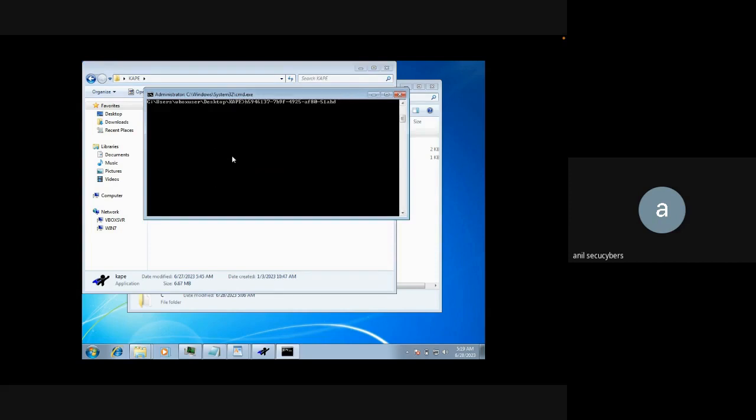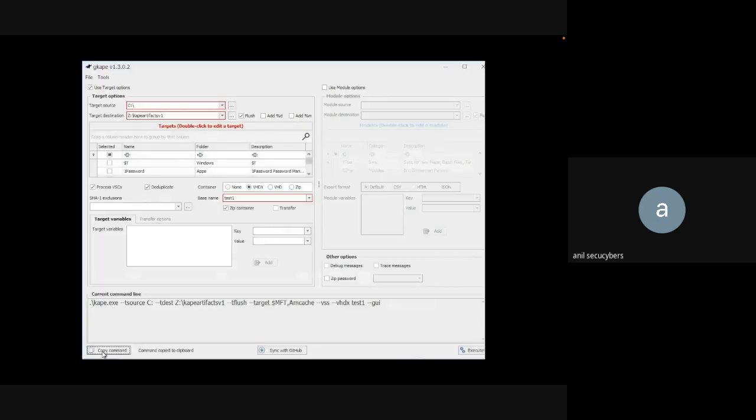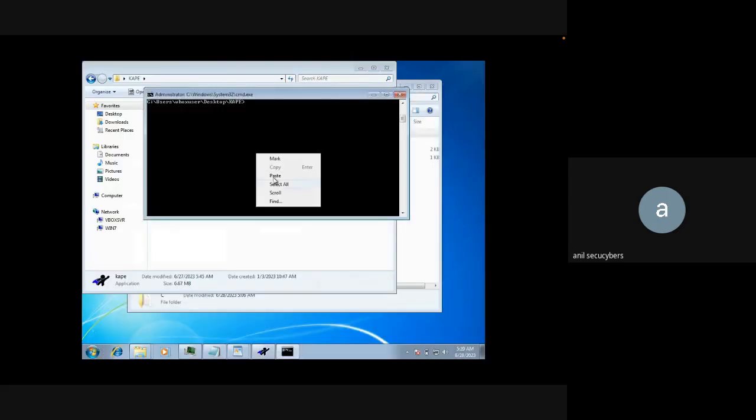Okay, so now you see that command has been copied. And we'll remove this GUI, because we don't need the GUI options. And I also think we don't need this dot slash in front. Okay, so now it will go to C drive. The destination is the Z drive cape artifact v1 folder.